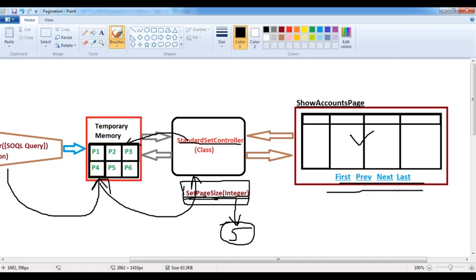Okay, clear? Whenever you want to perform these operations, we have to use the help of standard set controller class. That means the pagination facility can be implemented with the help of standard set controller class. Now, what are the various methods available in this standard set controller class? I want to know those methods. Let's see what the various methods available inside this standard set controller class are.